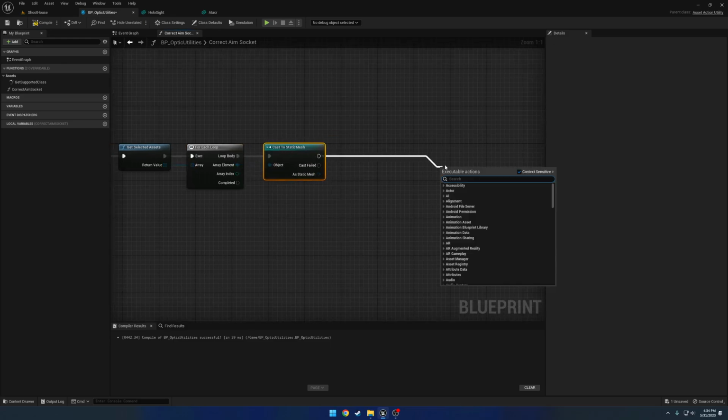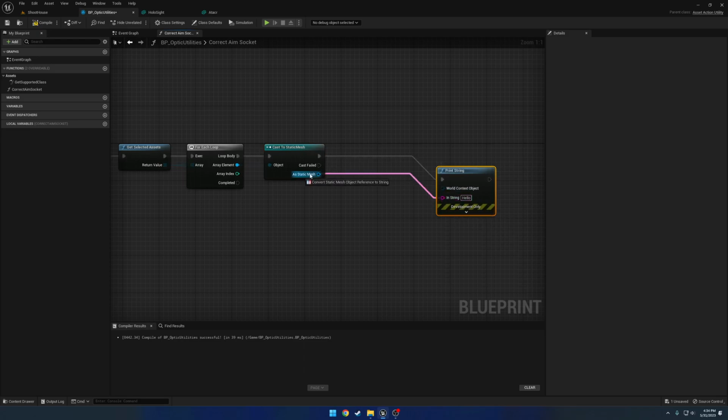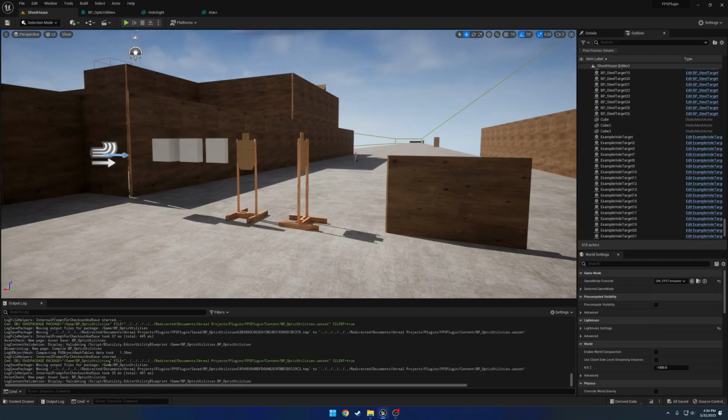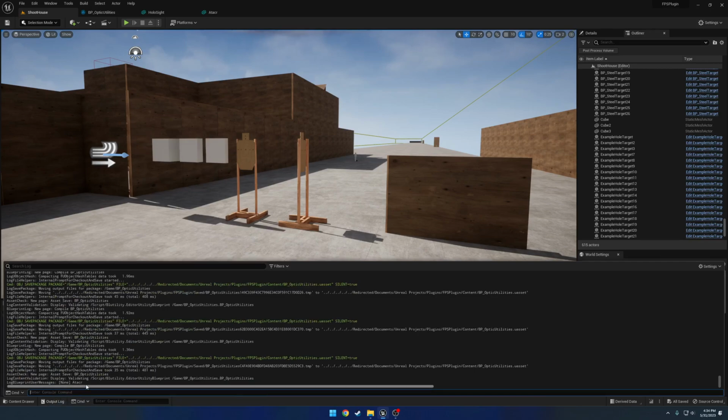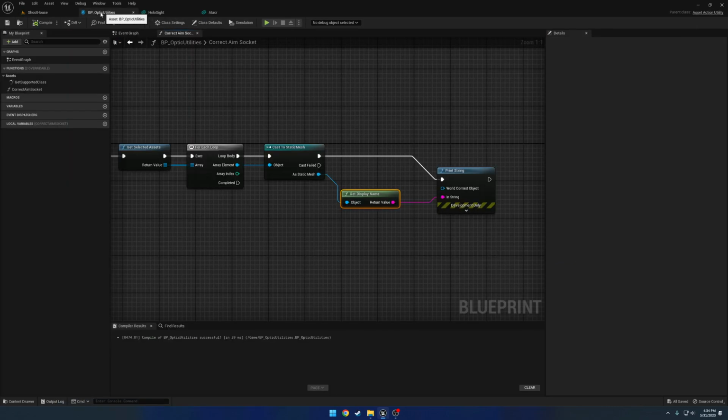Now if I print off all of these, we can see in the log what has actually been selected. If I right-click on the attacker, run Correct Aim Socket, and go back to the output log, you can see we printed out attacker. So it prints out the name of the asset.